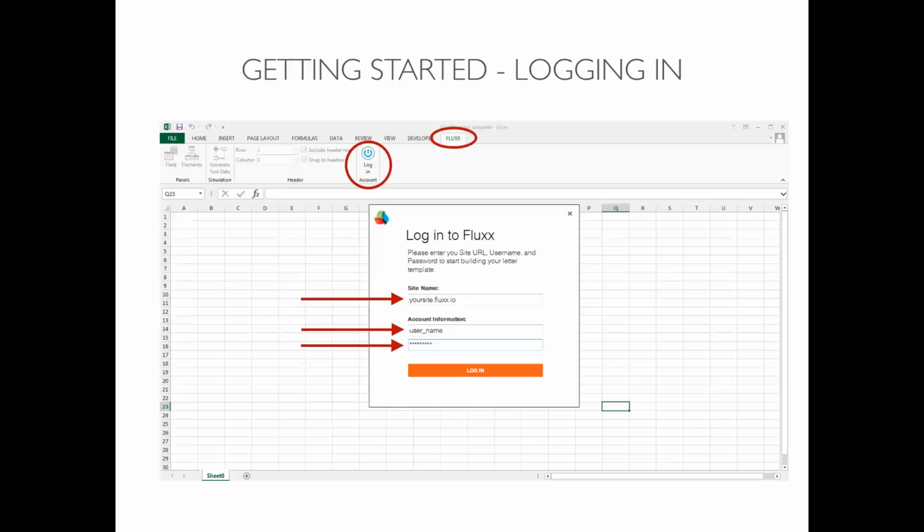Also, if you'd like more information about getting started with Excel Add-in, as I said earlier, please watch our other webinar, Excel Add-in Basics.